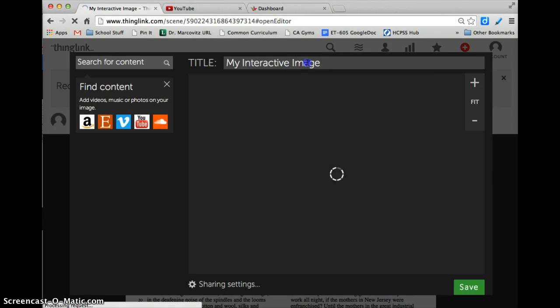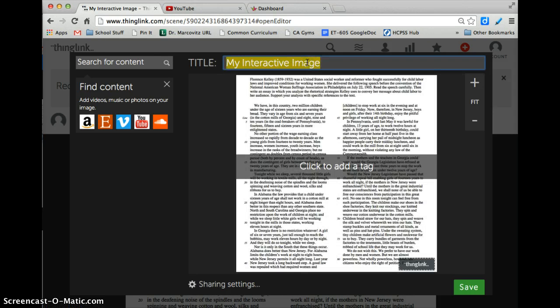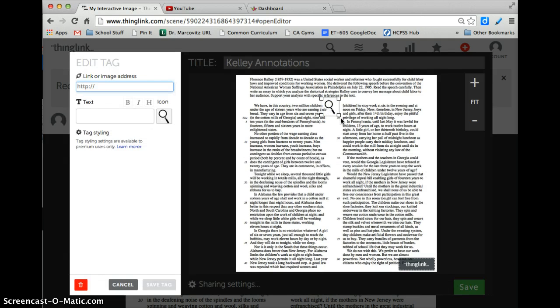It allows me to create a title for my image. And since I'm looking at the Florence Kelly speech, I'm going to call it Kelly Annotations. Then when I actually want to put annotations on here, I'm going to click next to the part of the passage or wherever on the image. Now if you were choosing an image, you could click anywhere on the image, but our image is actually text. So I'm going to click next to the text so that my icon doesn't cover the text. So I'm going to click here.